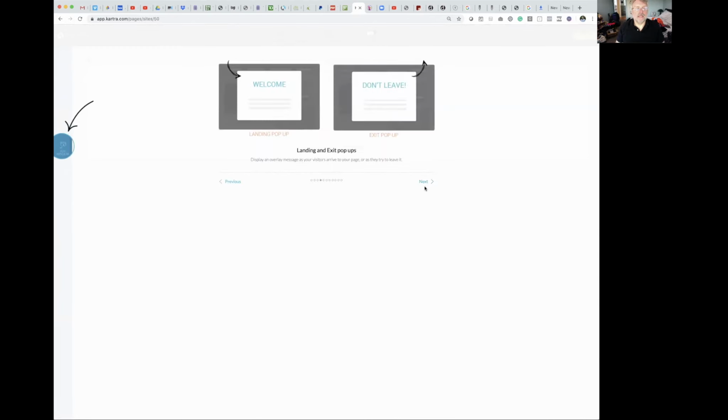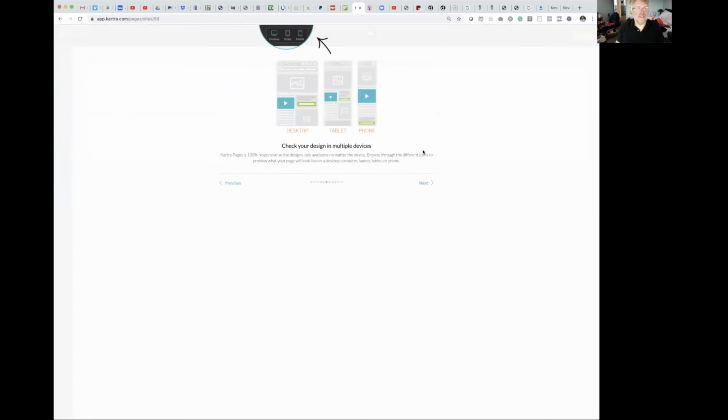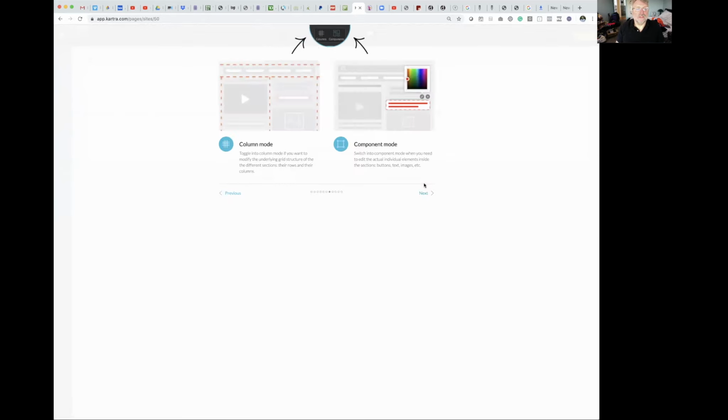So here in landing pages and exit pages, this whole system is optimized for marketing. There are lots of marketing related things that you can create. We're not going to worry about that today. And notification bar. So a lot of sophisticated marketing things you can do. And here's really, really powerful. You can check your design on multiple devices. So you can see what it looks like: desktop, tablet, or phone. That's really quite useful.